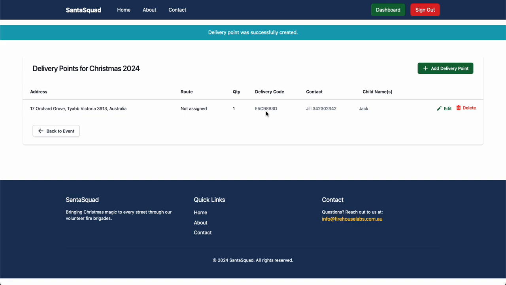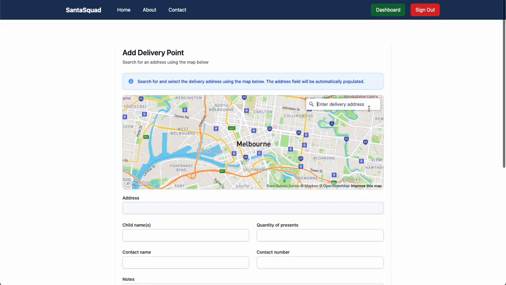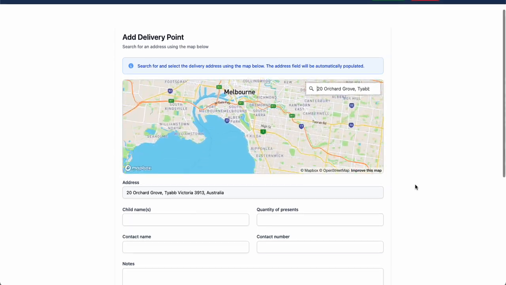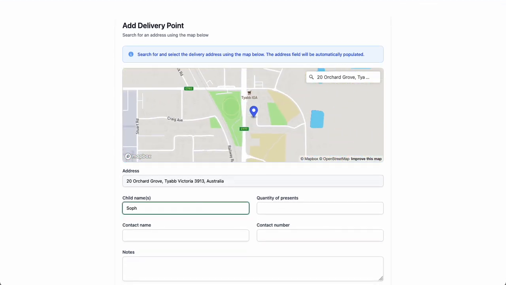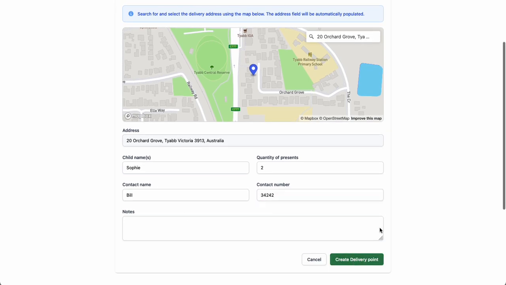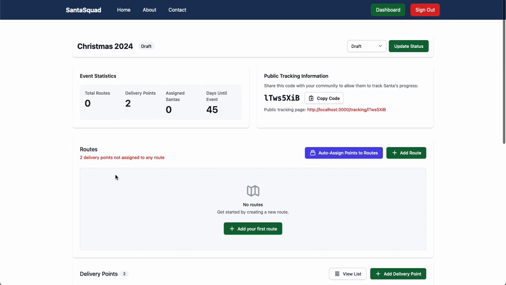So as you get to each of those delivery points, you can reference that and tick that off in the app and make sure that particular item's been delivered. So just for demo purposes, we'll add another address in here. Pop that in as well, and we'll put in the name in here. 2 presents, and pop that in. So now we've got 2 addresses in our delivery points.